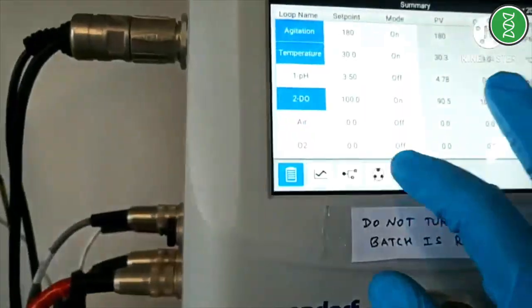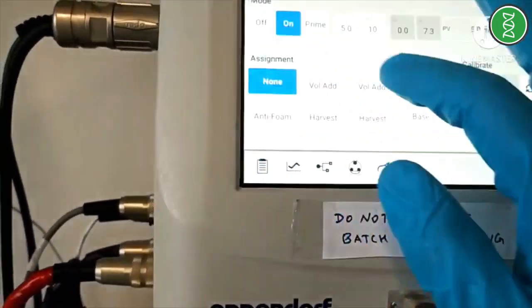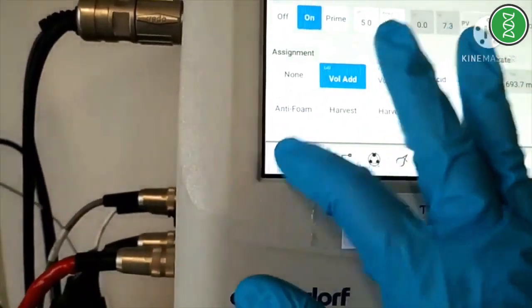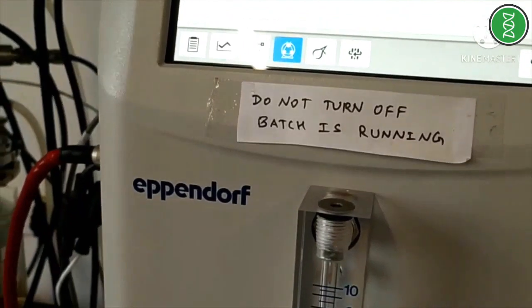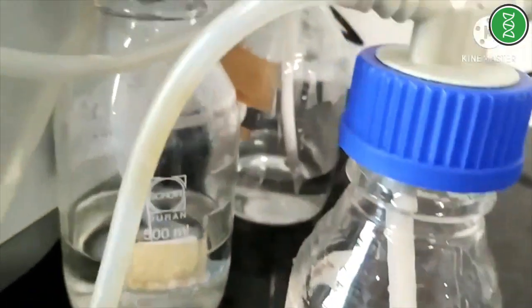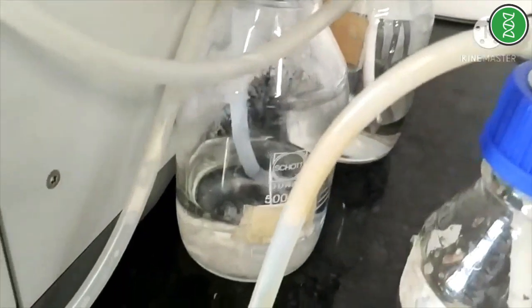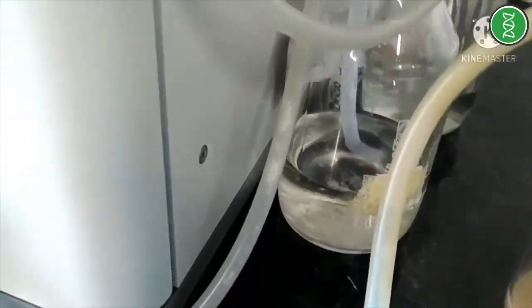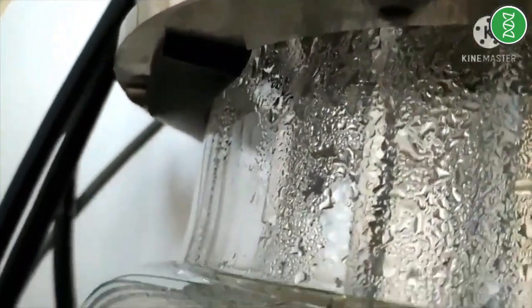Okay, we will start the pump and set it as volume add. Now you can see here the inoculum is going up and it is coming through this pipeline. You can see here. Now you can see it is dropped down into the medium by this line.